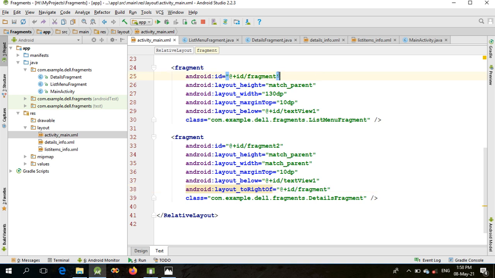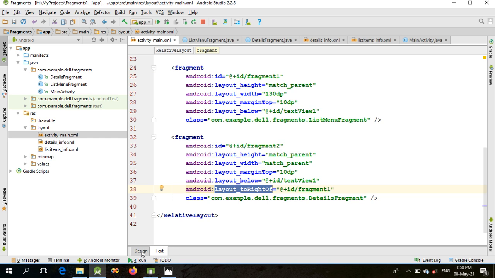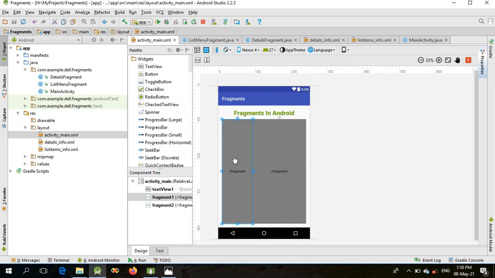Okay, for more clarity I will change its id. So this is fragment 1 and this is fragment 2, and this fragment 2 is going to be placed to the right of fragment 1. That is why automatically this fragment 2 will start from the right side of this fragment 1. Okay, this is fragment 1 and this is fragment 2. Okay, that's why there is no need to specify a left margin for fragment 2.